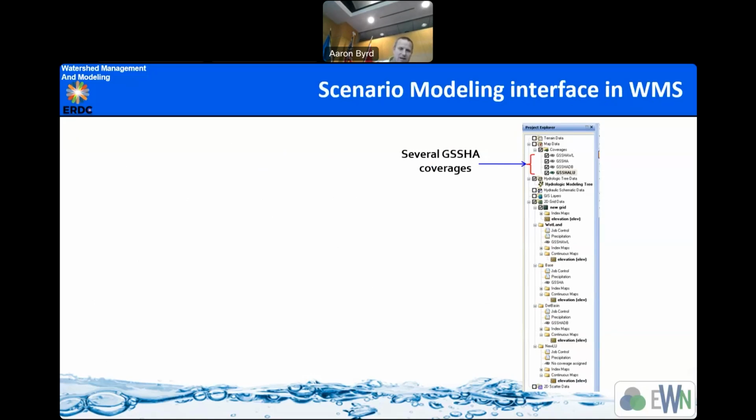So under the map data, it has these coverages here. And these coverages are four different scenarios. The top one, I don't know what they stand for, but this GSHA DB is one with the detention basin. And this GSHA LU, I think, is some kind of land use change. You could even have a separate GSHA coverage that has a wetland or something in it. You can model all these.